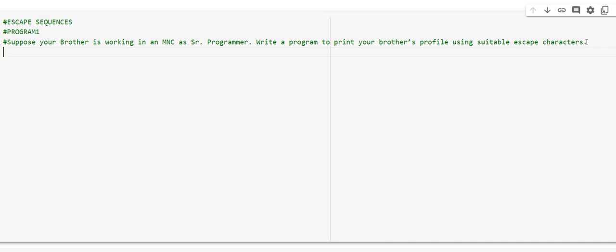Now the question says that the brother is working in a company as a senior programmer. So we have the designation of the brother, that is senior programmer. We can create a variable for his name. Now he's an employee in that company, so we can create some sort of employee code. So let us start with the program, and we can discuss the variables while doing so.